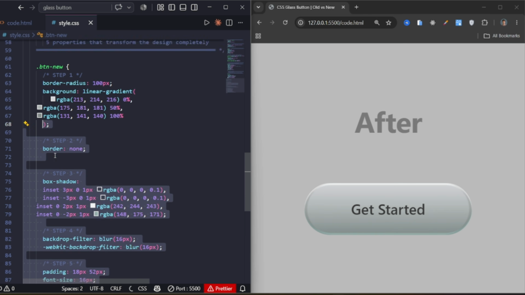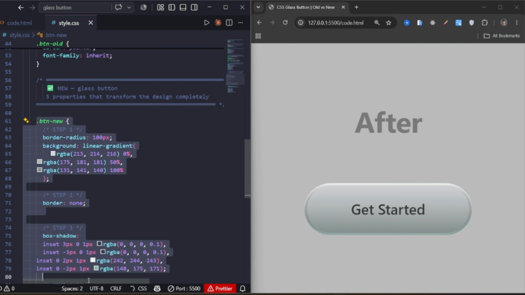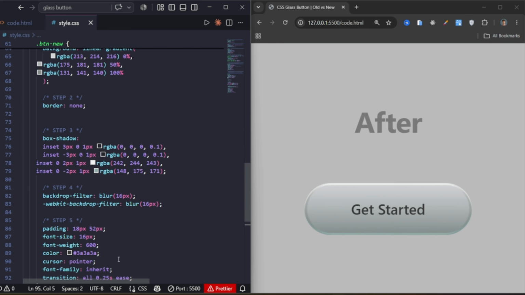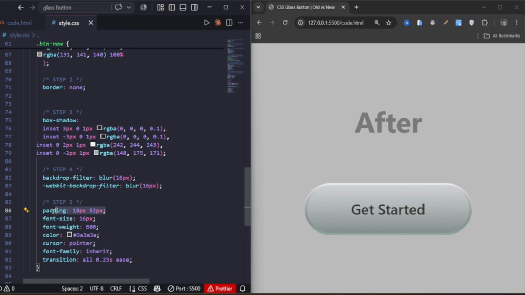So the trick is not magic. It is how light is simulated. A gradient for form. Inset shadows for depth. A blur for atmosphere. This is the full effect in one place. That is how a simple button becomes something that looks expensive.